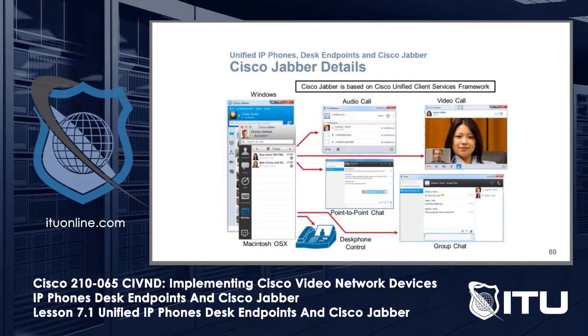Jabber has several different capabilities, as we see. We have, obviously, Jabber for Windows and Jabber for Mac OS X. Very similar looking interfaces, so there's not a lot of changeover when you move from one client desktop to the other client desktop.